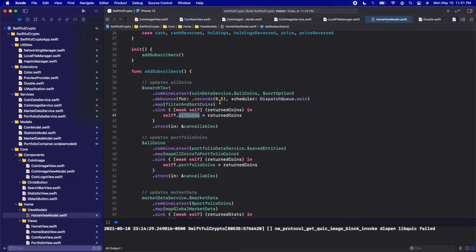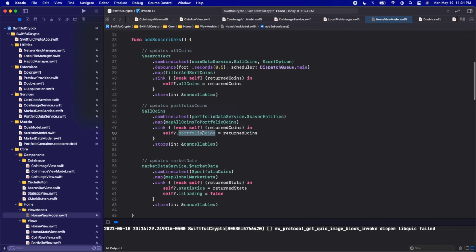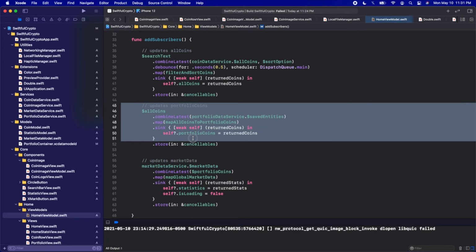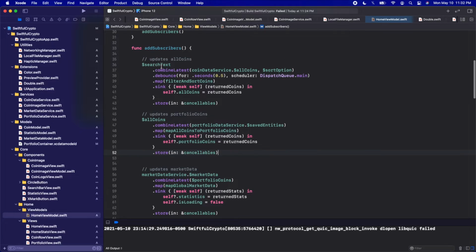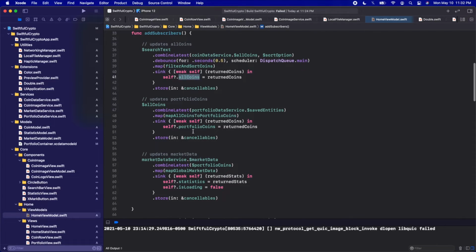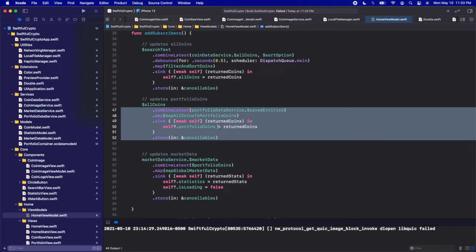The last thing we need to do is also update the portfolio coins, because this is coming through another subscriber. So we also want to sort these portfolio coins. The only caveat here is that up here we are already sorting, and then we were returning all coins. So we could, in this subscriber, also combine with the sort option down here. But when we change the sort option, it would then cause this to run as well as this to run. And then when we update the all coins, that would also cause this to run. So this would end up running twice. And we don't want that.